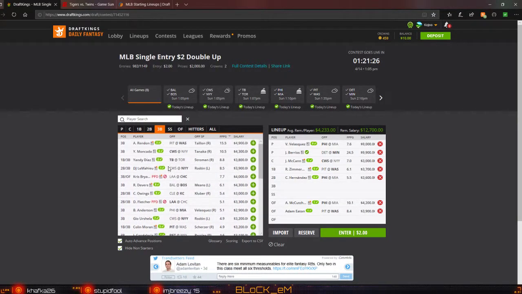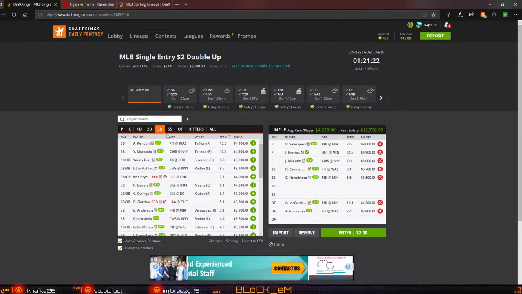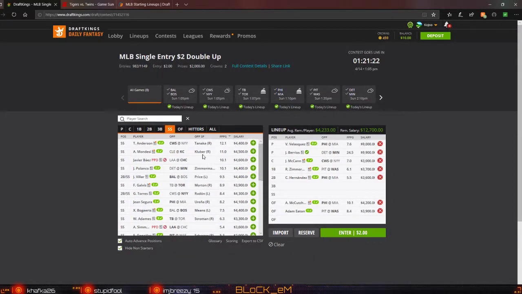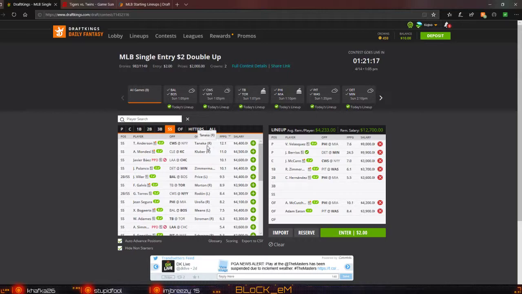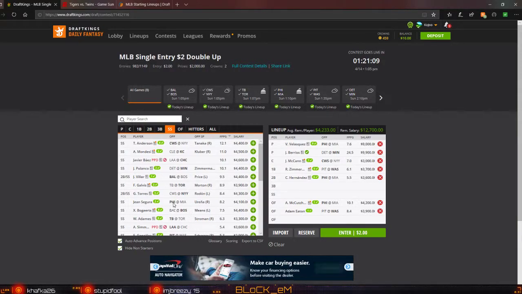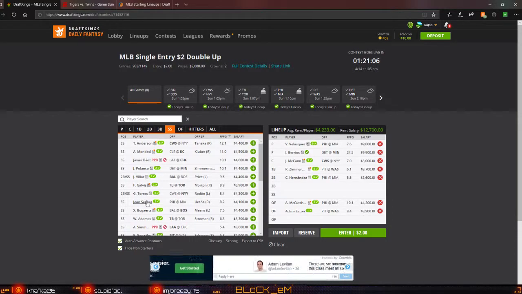So I think we're going to stick with maybe Rondon. We'll come back to this position. Let's go to shortstop. Let's see if there's any way we can save some value down here in the shortstop position. Galvis has been crushing the ball. He's going against a really good pitcher. Bogaerts is coming off a bad day yesterday. I think we might stick with some more Philly.